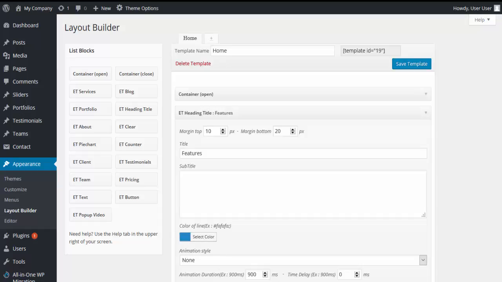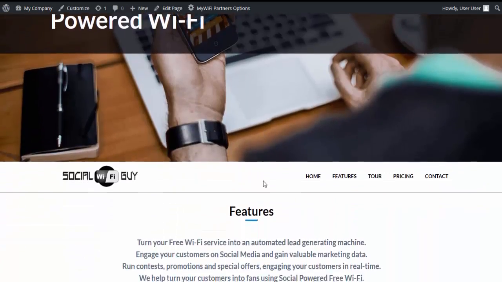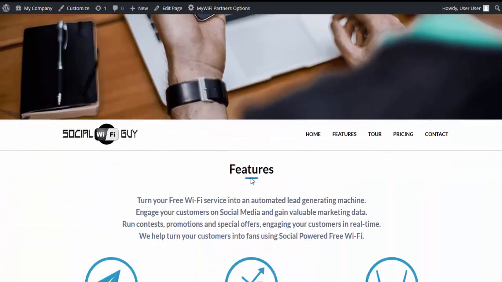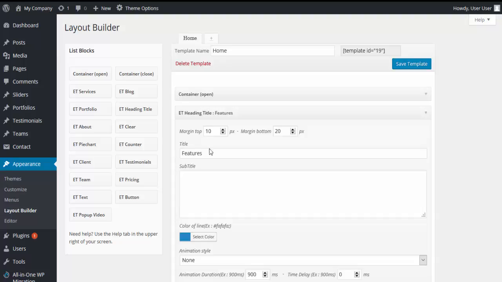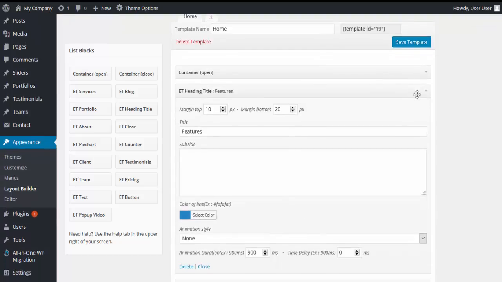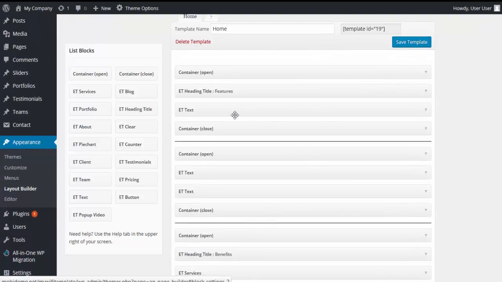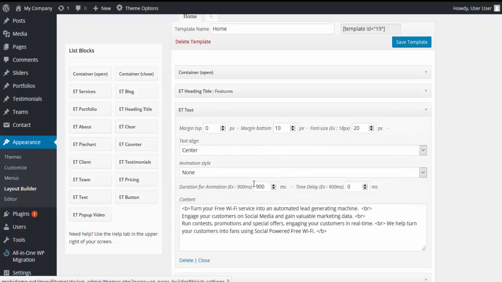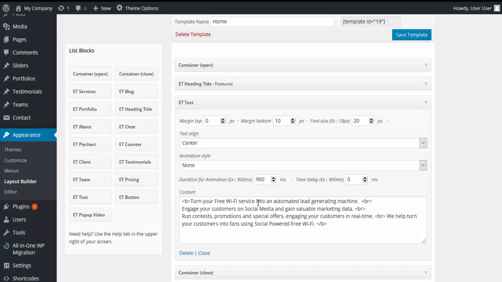You can see that we've selected the color here. If you look here, we have features, and there's the color blue. You can change this. For instance, say you had a green logo. Obviously, I have a black and white logo here. If you wanted to change it to match your logo, you change that right here with the color selector. You can also change what it says on your site. You can see here it says text. Anywhere it says text, this is where the text is. Turn your free Wi-Fi service into an automated lead generating machine. Engage your customers on social media and gain valuable marketing data.